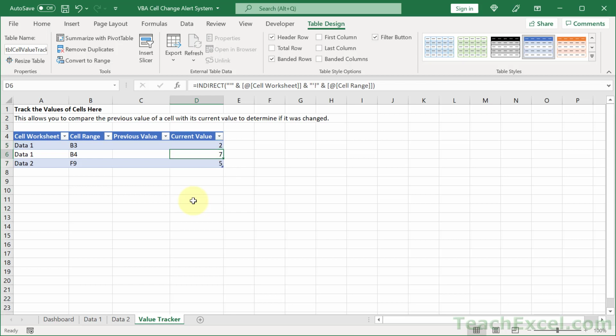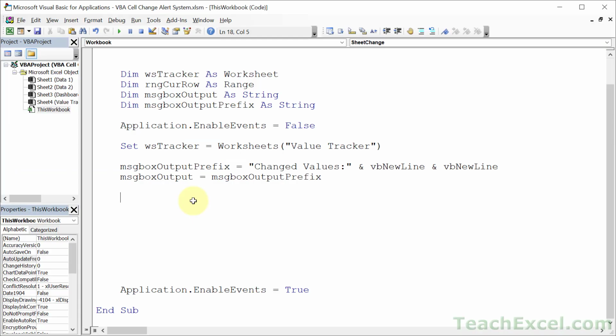Now, let us Alt F11 back to the code window, and let us get this loop started. So I want to go through the table. Let's go ahead and build a nice little for each loop. For each RNG cur row, that's going to store the range reference for every row. In, and we want to reference the table. What do we need to do to reference a table? Well, we first go to it's a worksheet WS tracker. Then what is a table? It's a list object. And what's the name of our table? TBL, cell of value tracker.